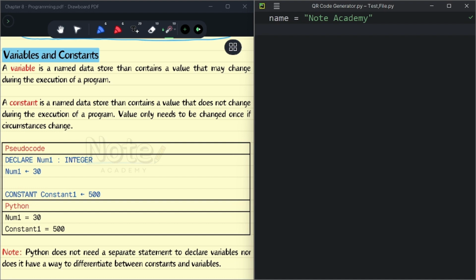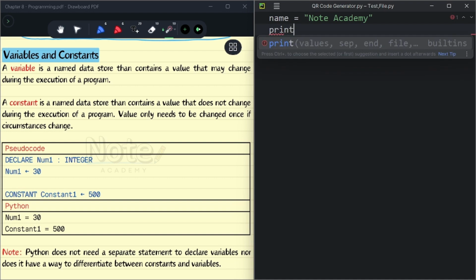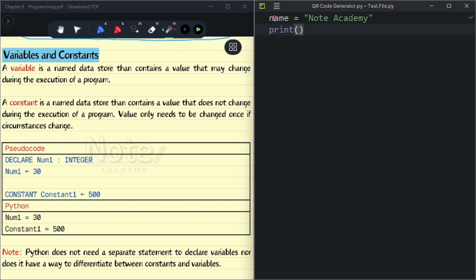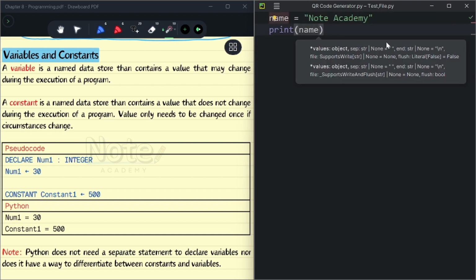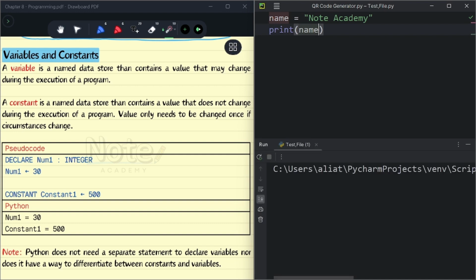Let's just say that this variable is now completed. I have stored a value inside that variable, and now I want to print whatever is inside of it. I will use a function that is called print, and when I run this, you can see that we are printing Note Academy, which is actually stored inside of name. So this is basically what variables are.